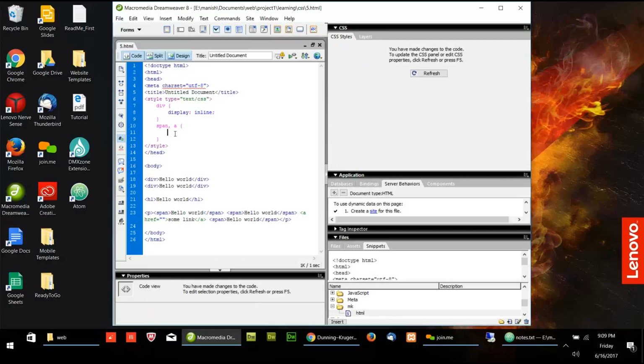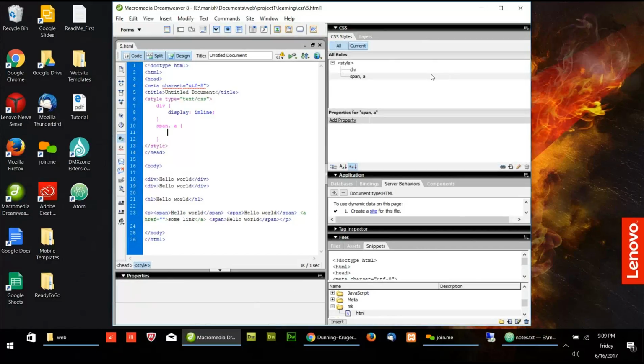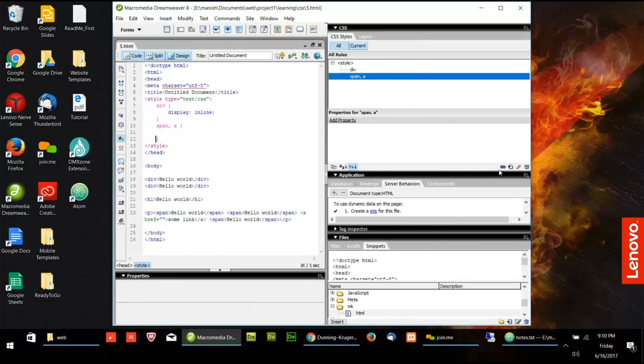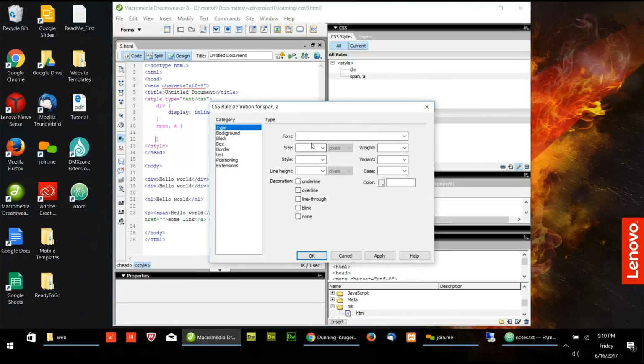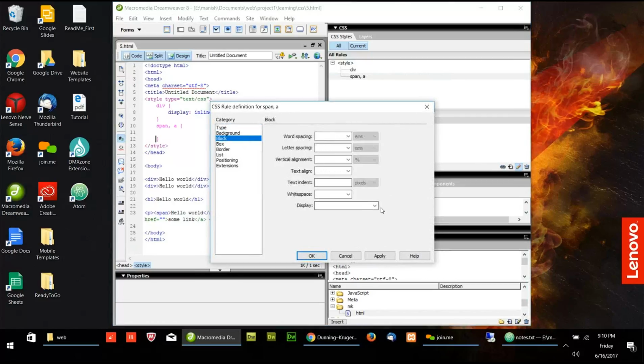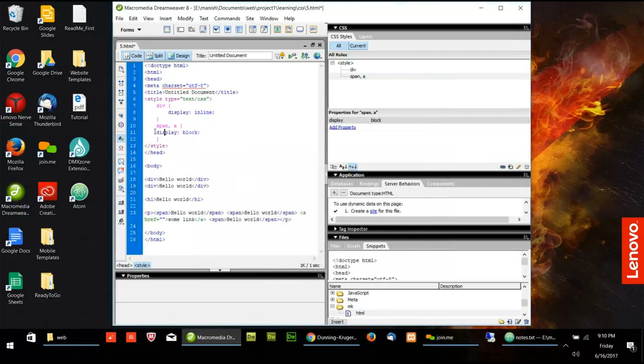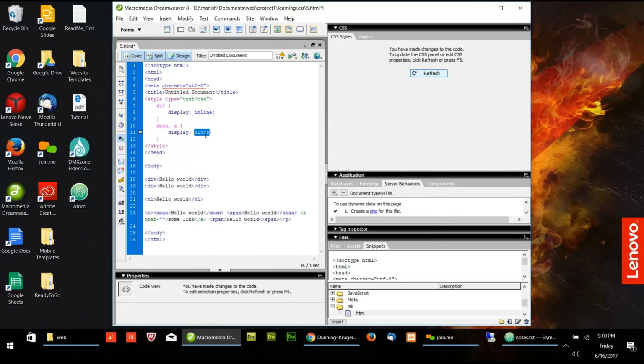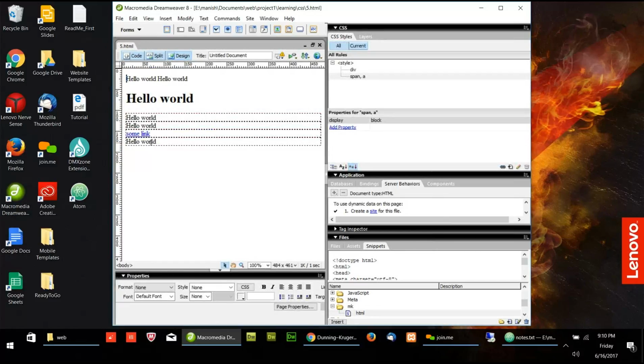So if I want to make it behave like the div tag, I'll choose the span tag and I will say display equal to block. So once I say display equal to block, it will behave like a div tag. So if I go to design view, you will see all are going into a new line. So that means we changed the behavior of the span tag to behave like a div tag. We changed the div tag to behave like the span tag.